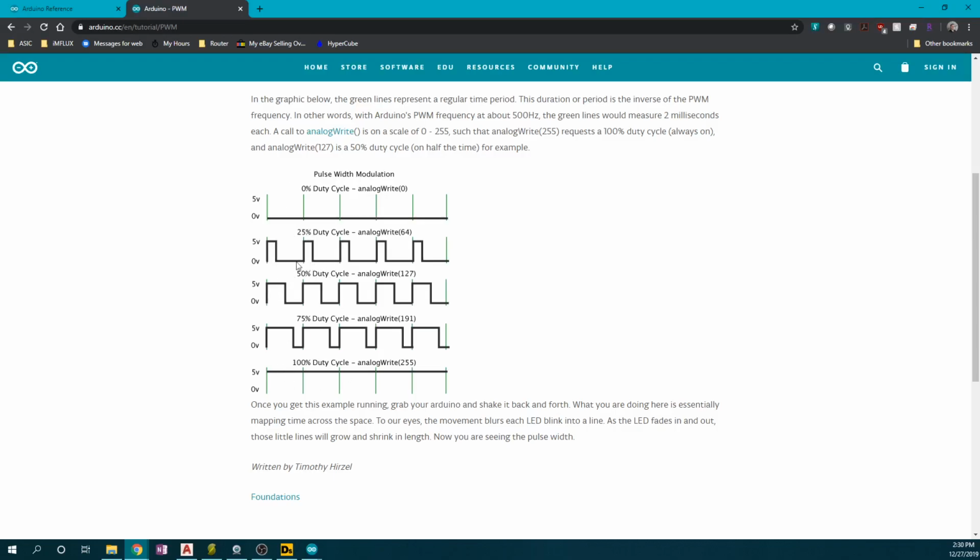Let's say you put in 50%, it turns on the pulse width 50% of the cycle and then off 50% of the cycle. The same thing with 25%, it's on 25% of the cycle and then off the rest of the cycle. And what that does is that gives you an average voltage. So you can filter that out with a low-pass filter.